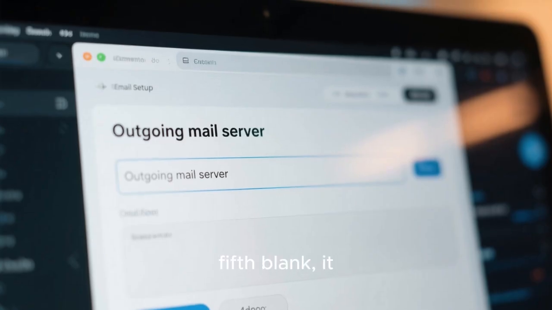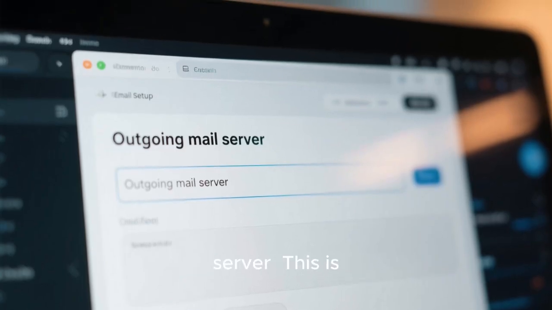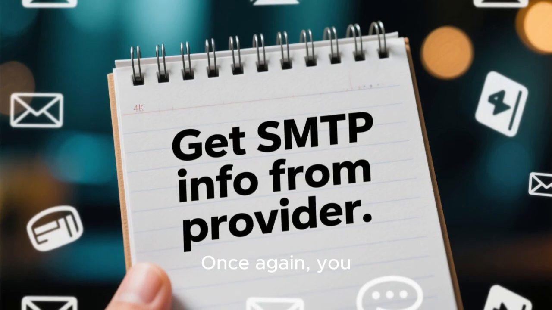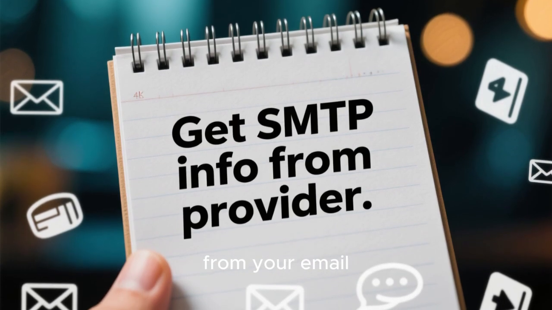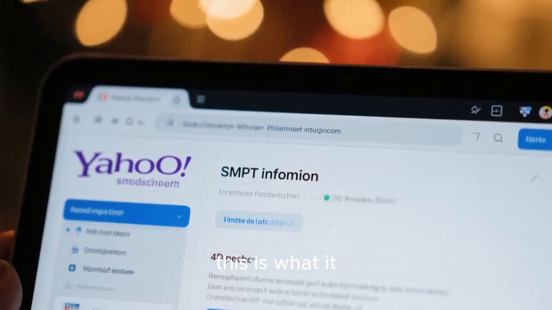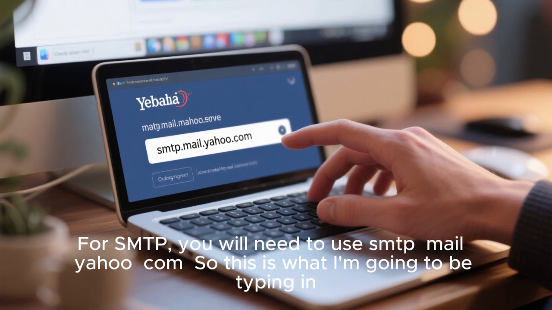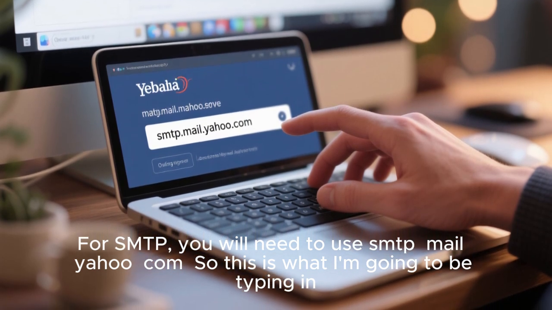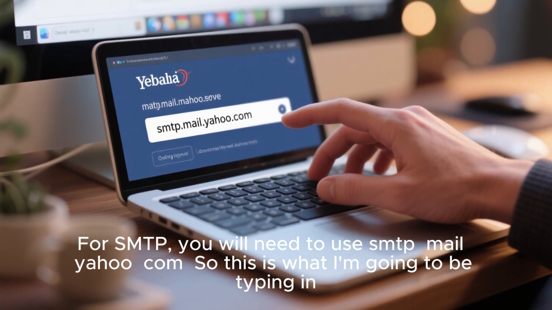Moving on to the fifth blank, it says outgoing mail server. This is also known as the SMTP server. Once again, you will need to get this information from your email provider. I found this information on the Yahoo website, and this is what it says. For SMTP, you will need to use smtp.mail.yahoo.com, so this is what I'm going to be typing in.